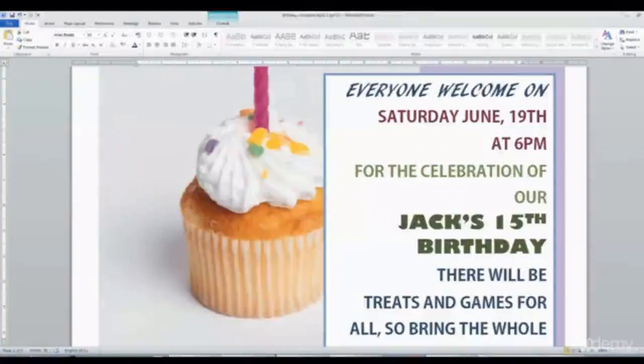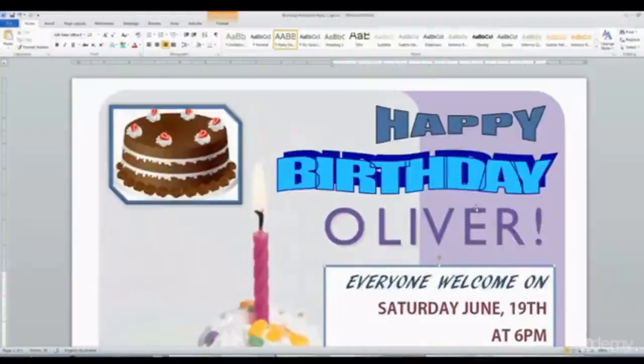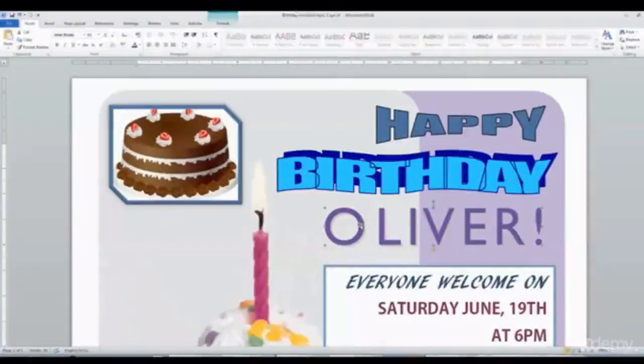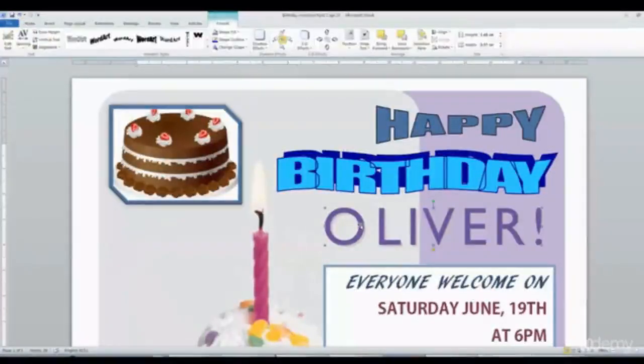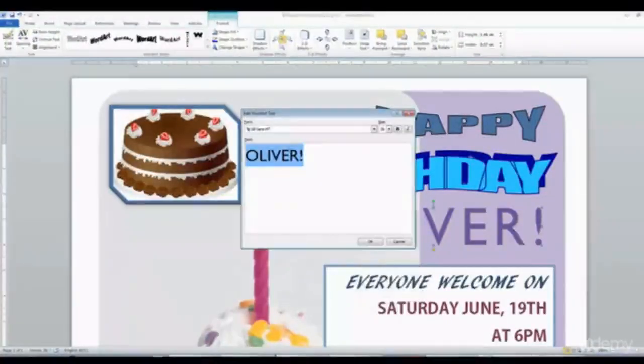And let's just change the text here. Our birthday boy's name is Jack. So up here, let's just left click Oliver. To change the text, we just simply double click it, or we right click and go edit text, and then we just left click here and drag, type Jack.